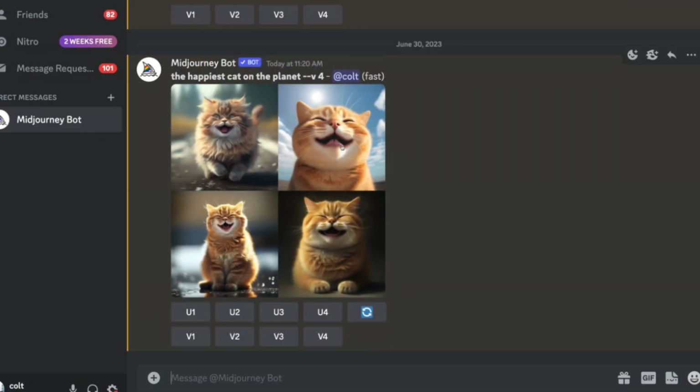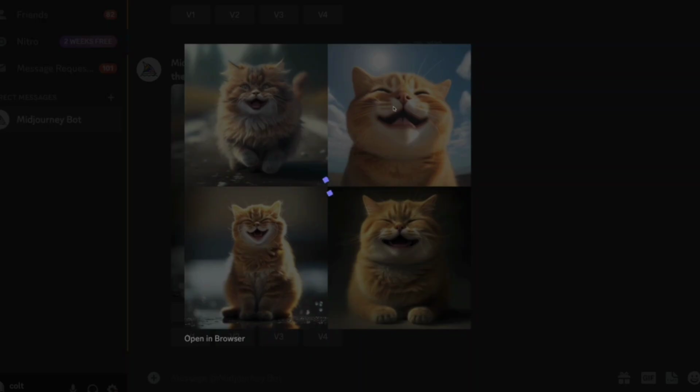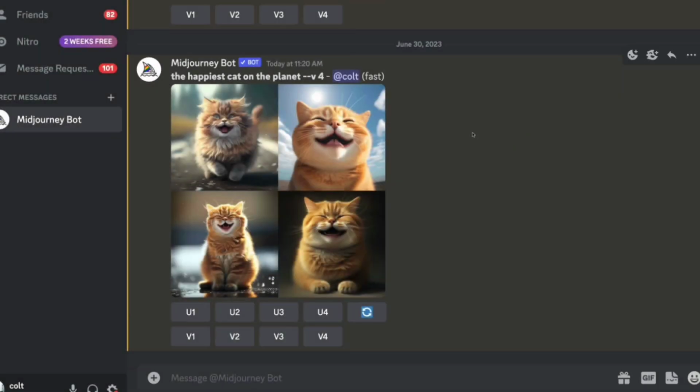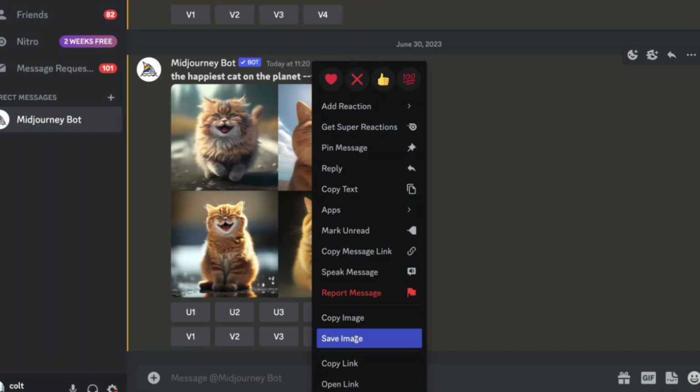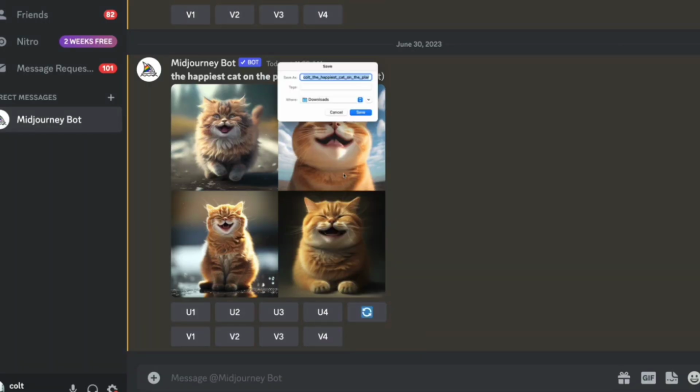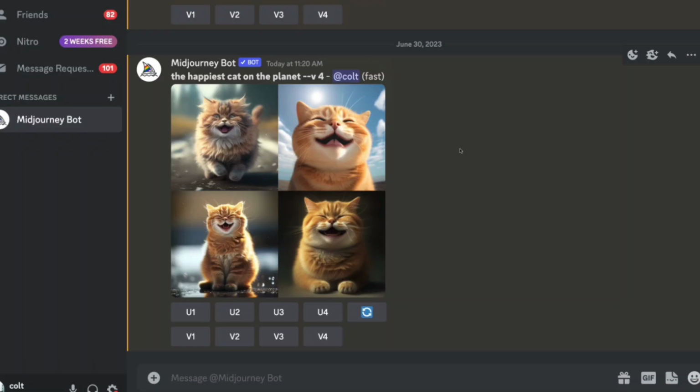Okay, so our happiest cat in the world just finished, and this is with V4, just as a reminder, where the resolution is lower. These are 512 by 512 images. And then I could pick one that I wanted to upscale, basically make it bigger, higher resolution, and also isolate it so that I could download it individually. Right now, I can save this image, but it's a full grid of all 4 cats. I could save that to my downloads, but usually you want to isolate one image that you like so that you can use it. And to do that, we have to click one of the upscale buttons.